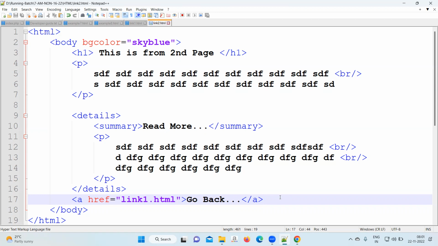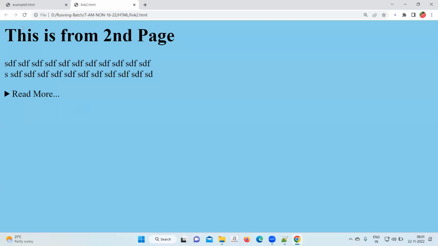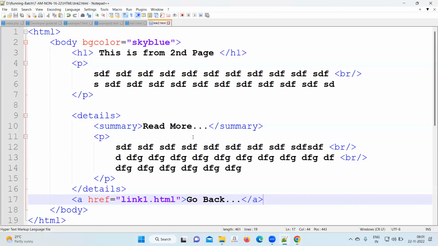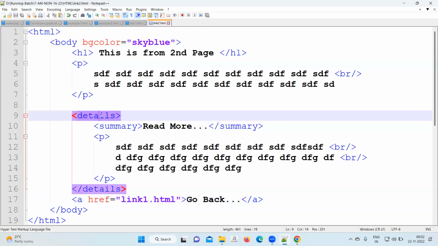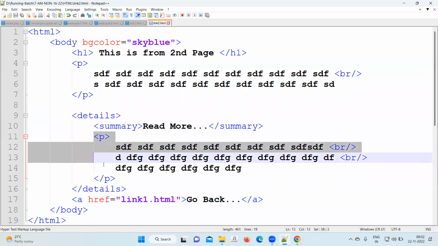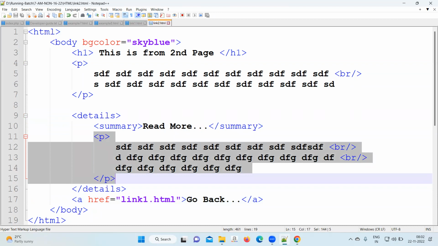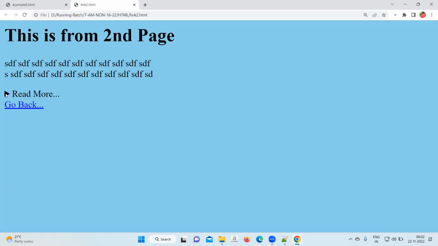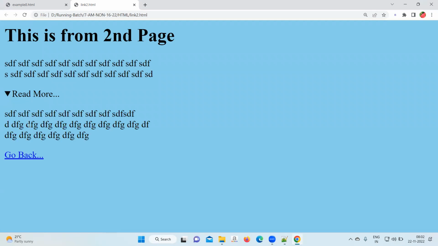So what is the purpose of details and summary text? To make it like this. See here, read more is coming. Read more is what we have added inside the details. The summary will display by default, and this description will be hidden. When we click on read more, the second paragraph is showing. Again, if you click here, it will hide. Correct?